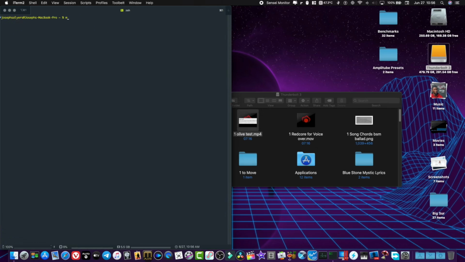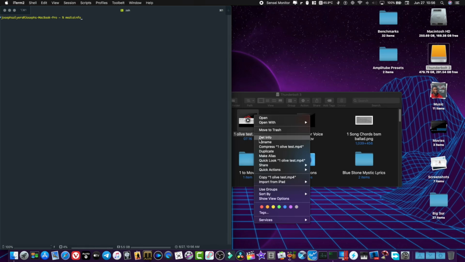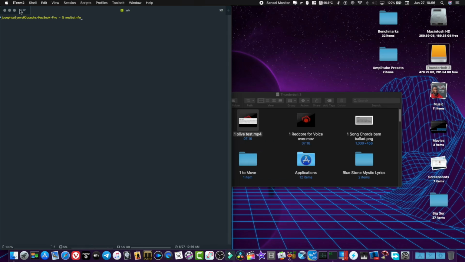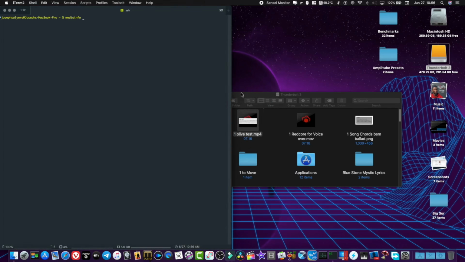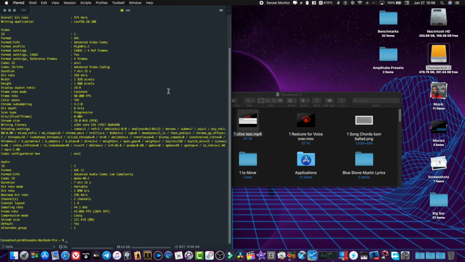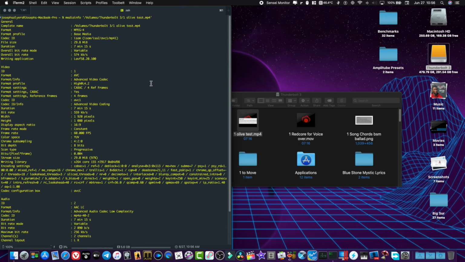So let's get some info too. Get info. Let's see what this is there. It says it's 31.3 megabytes. Wow. That's a lot smaller. That's almost like a transcode from Handbrake. It's running at 574 kilobytes a second. Wow. The bit rate was 559.